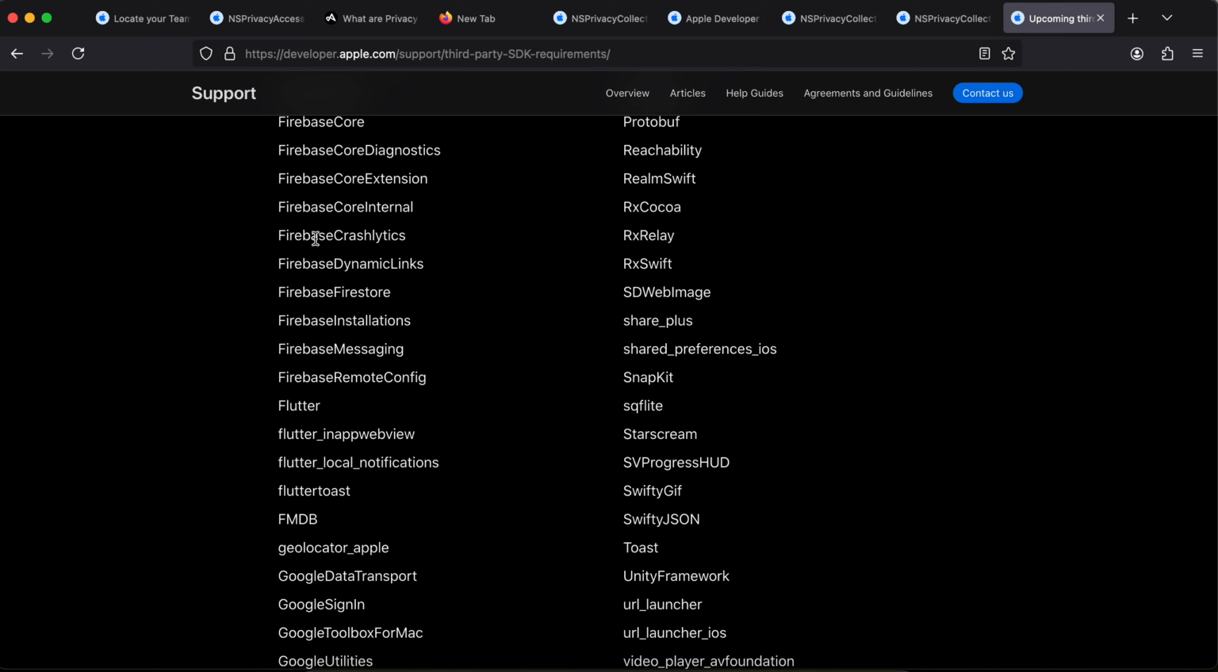But suppose you are using a third party dependency which has not been updated for the past year or two years or more, more likely than not it will not have the required reason API or privacy report, because this was just introduced recently, around May 2024. So yeah, it won't have all this stuff.